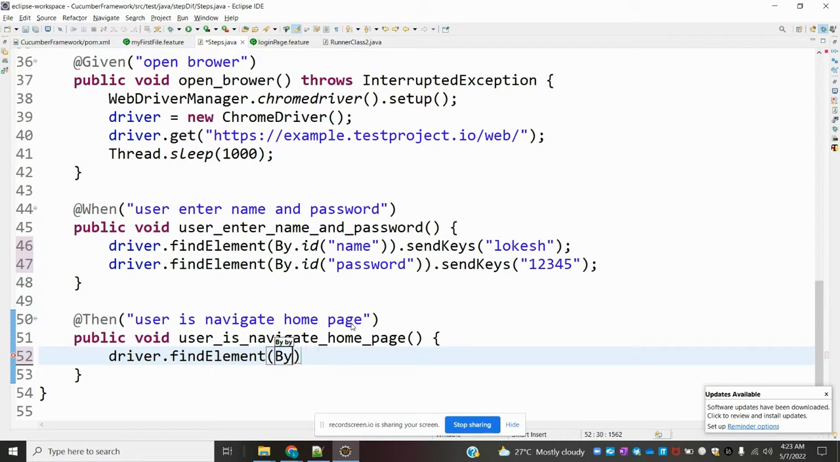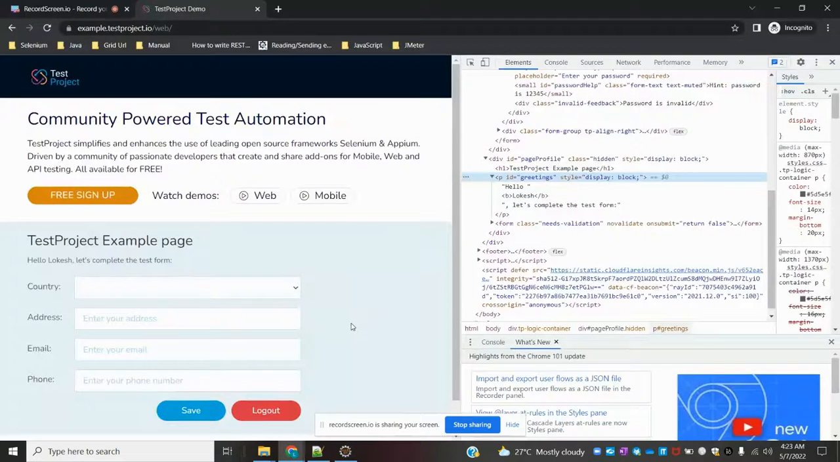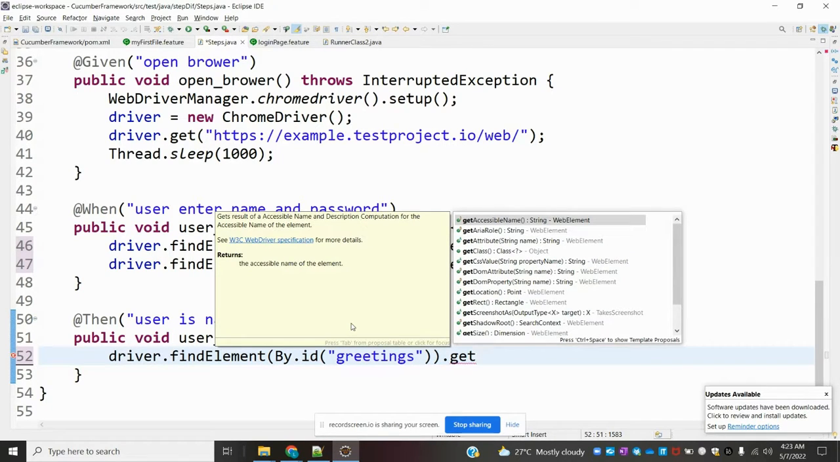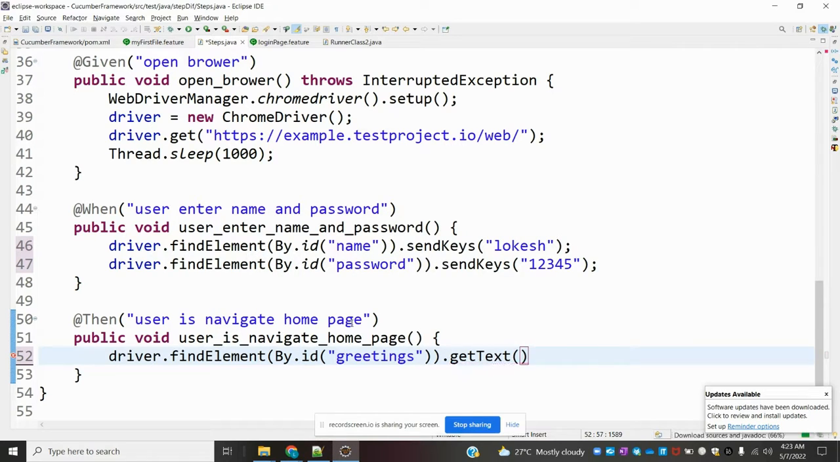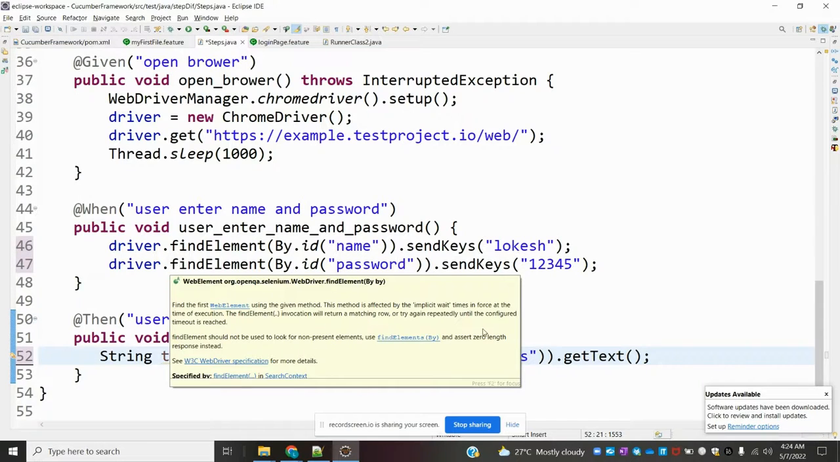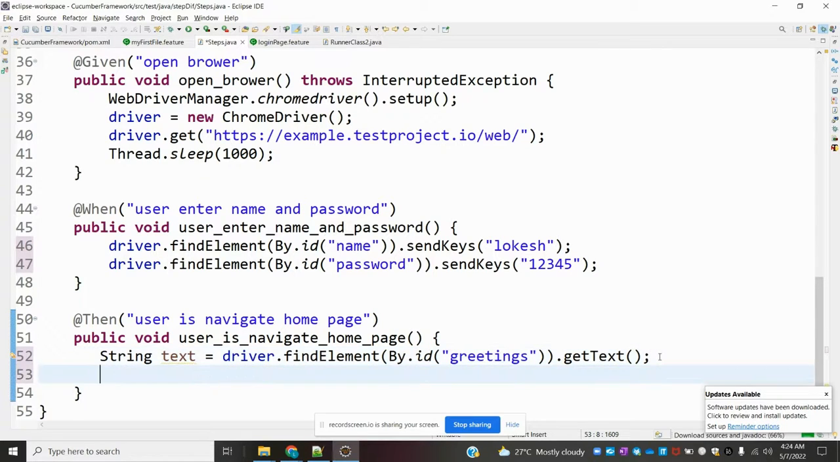And I need to specify that particular value with find element by dot id, and I need to specify the value here, and dot get text is the method to get the information, and I'm going to store that information in text. Okay, now my text is ready. Then I need to read this entire information, correct? If some space is also there, then it will not read properly, and we need to see whether it is coming or not.